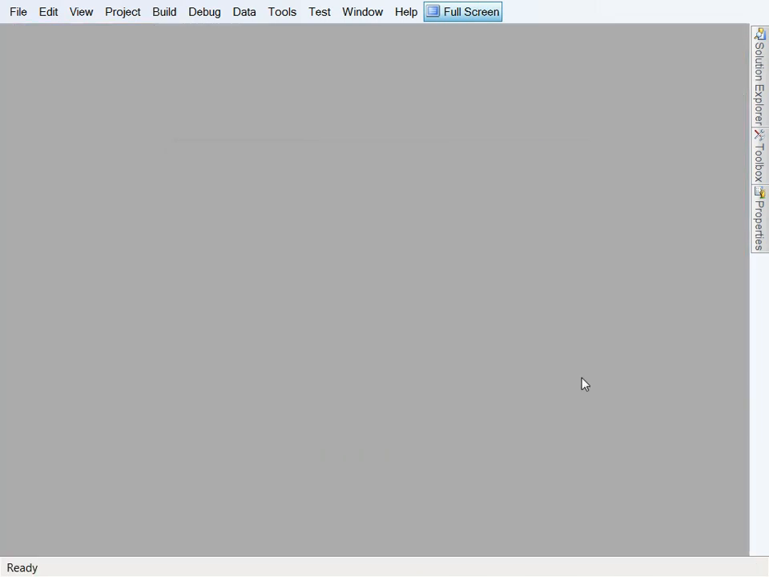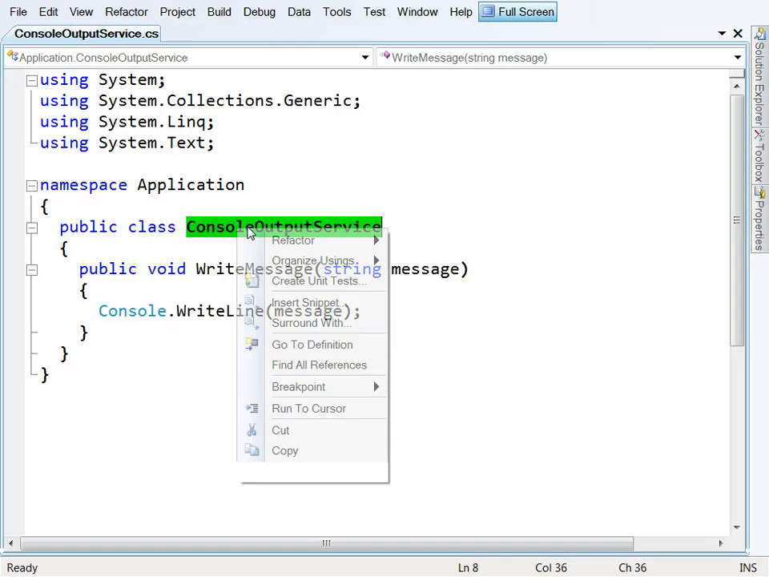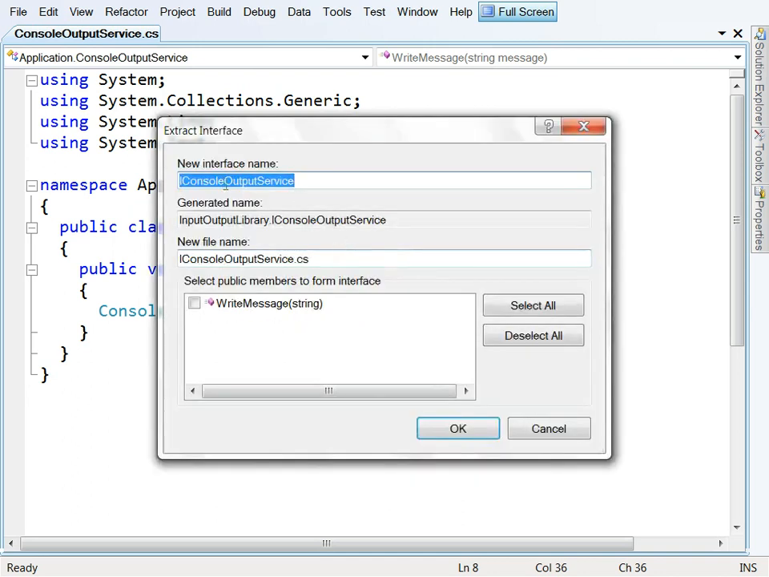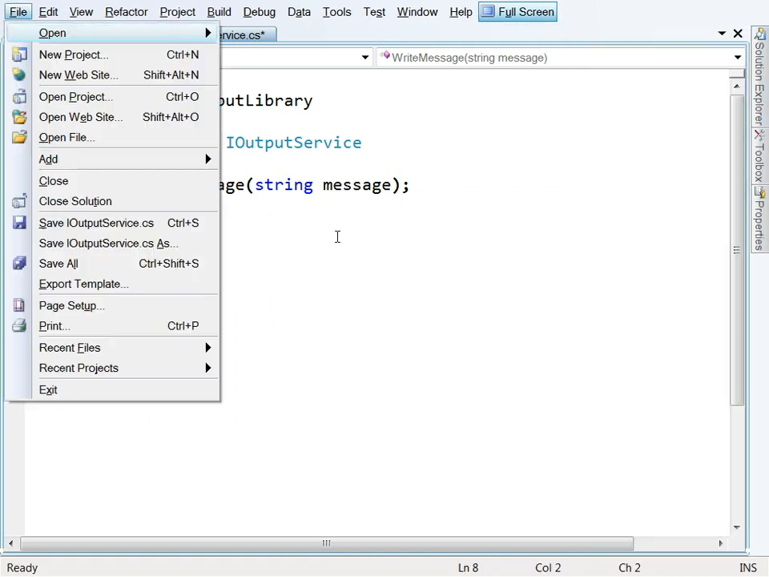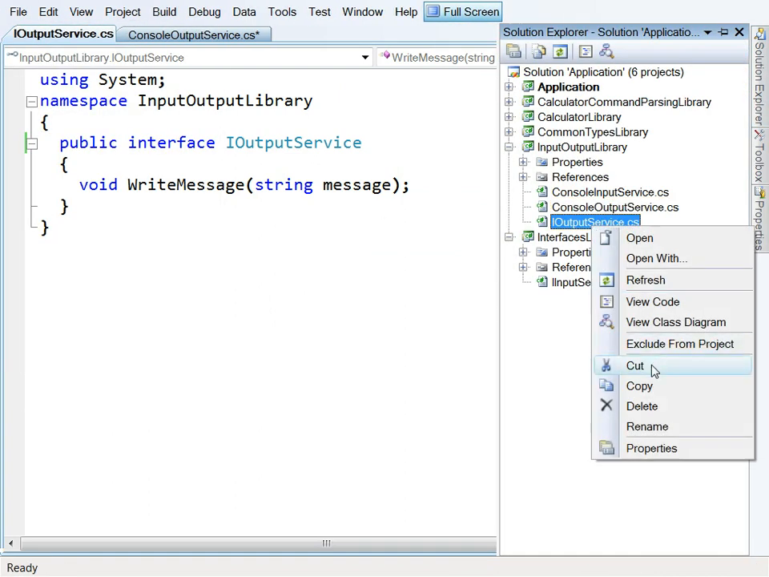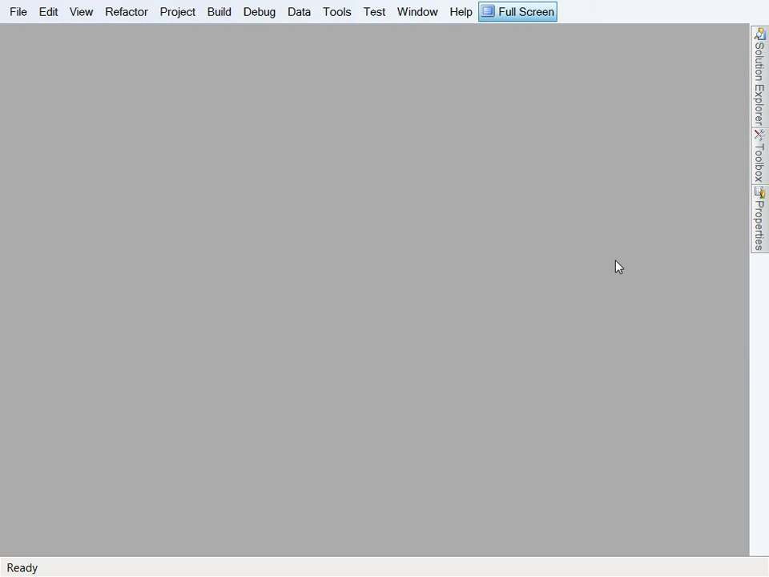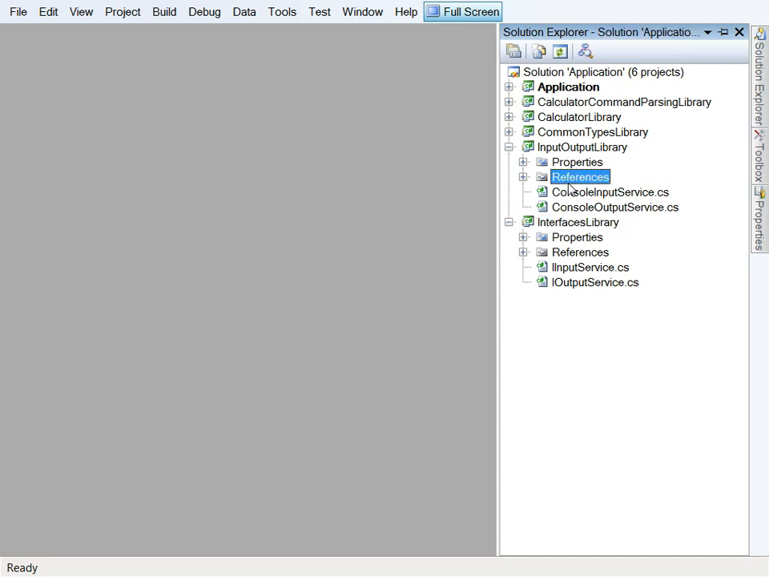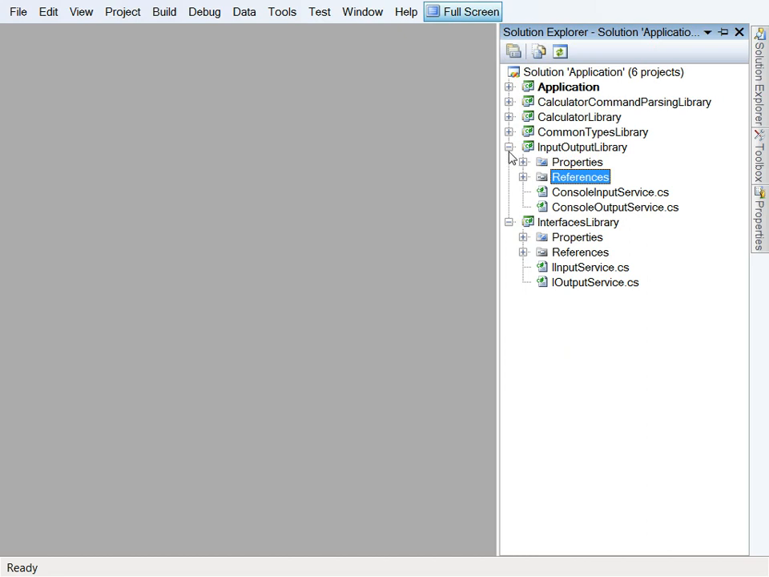Close a few files. And let's go back over to the output service then and open that. Let's take this and extract an interface from that as well. We'll call that IOutputService, and let's just include the one method on that. Let's make that public again, cut that file from there and paste it into there. Even if the namespace is a bit strange, we probably need a reference from this to the interfaces library in order to make that work. So that's that one done.